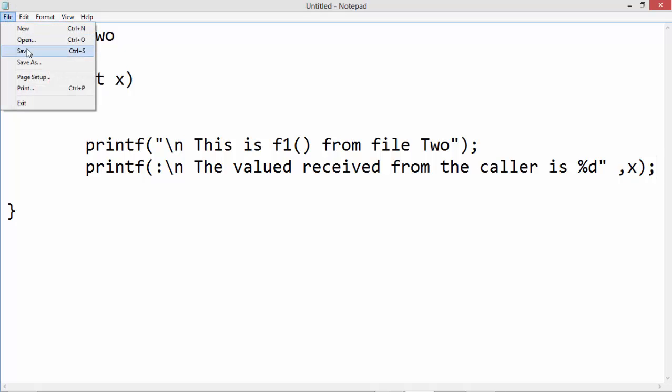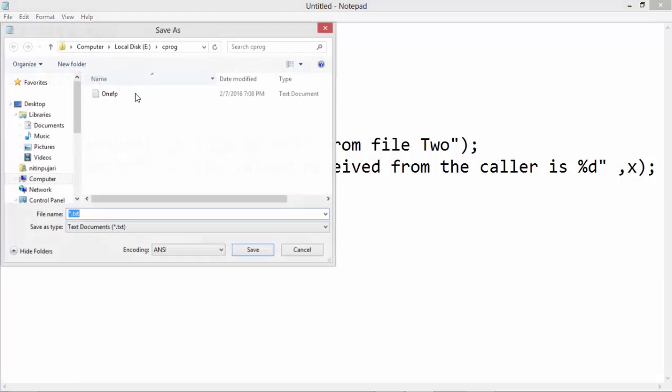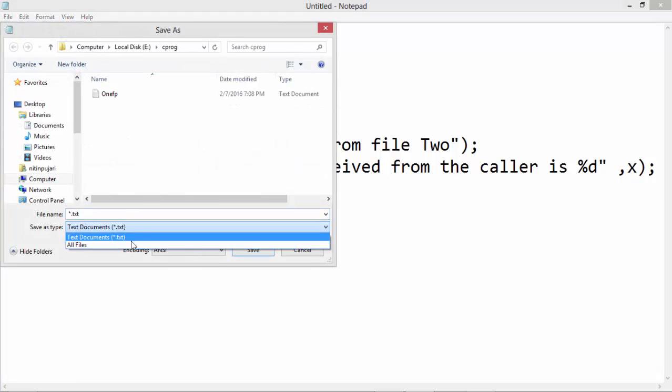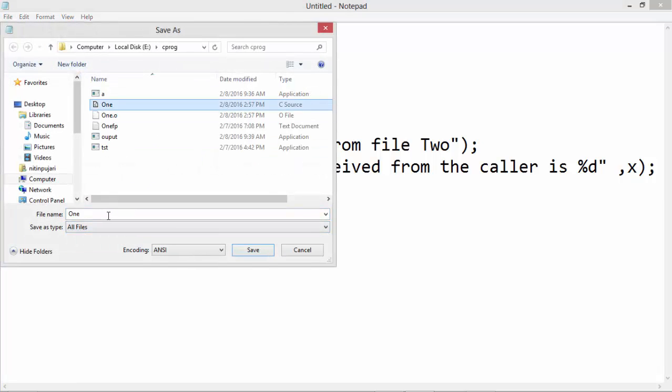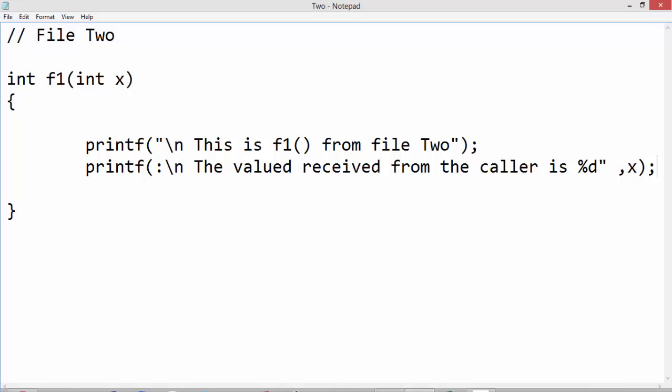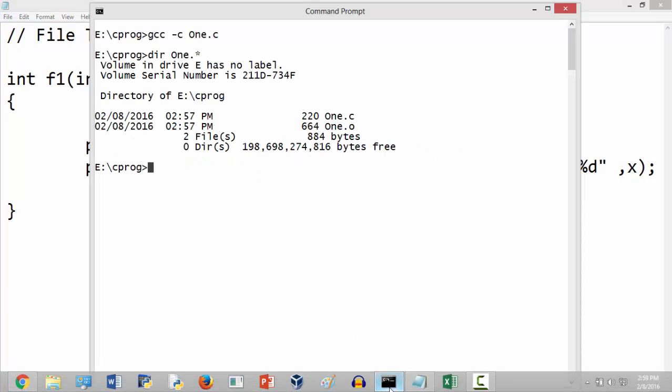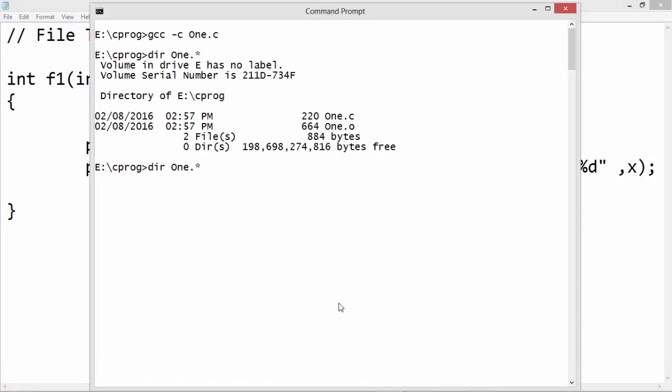I will save this as 2.c. This also I will compile now. I'll just compile gcc -c 2.c.